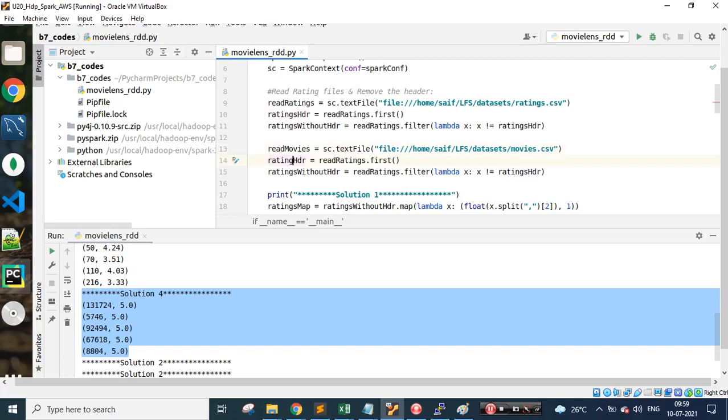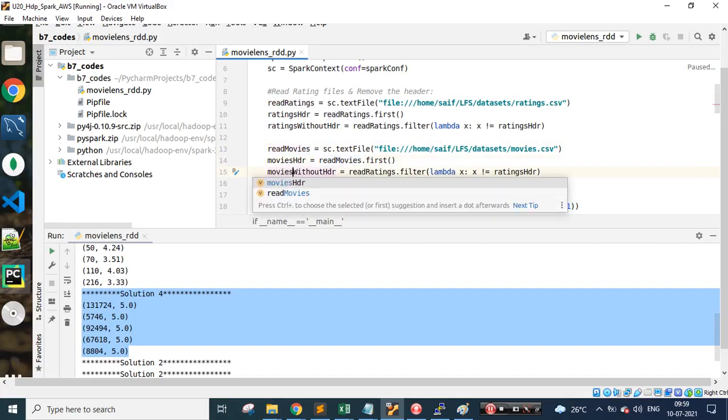Then again, in that I have a header, right? So I will just say that is movies header. So this variable will get replaced, because from this I want to get my first record. And finally I will create a movies without header variable.